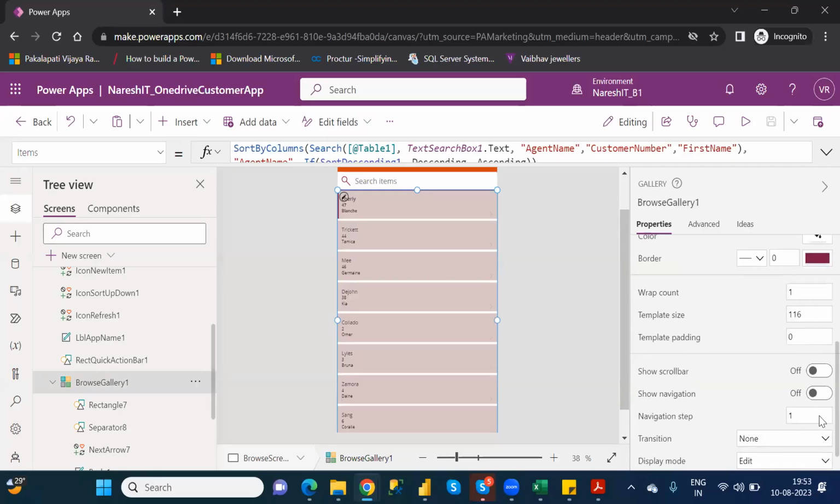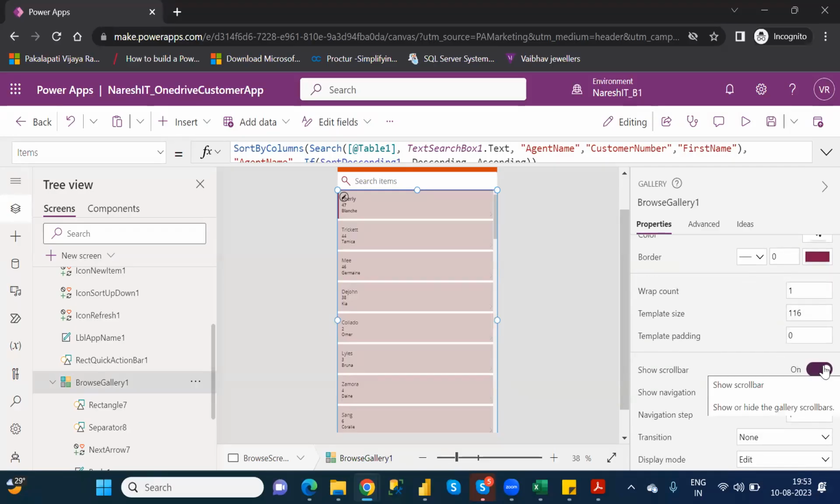Understand? See here, by default, this one is on. Show navigation: when you click on this, the navigation will automatically show. But this option is not required, so always turn that one off. Navigation step and transition mode, like whether you want edit mode or display mode, that option is there, right? But no need to touch it here. Up to here, if you know each and everything, then you can delete. Understand clearly? This is about the gallery.